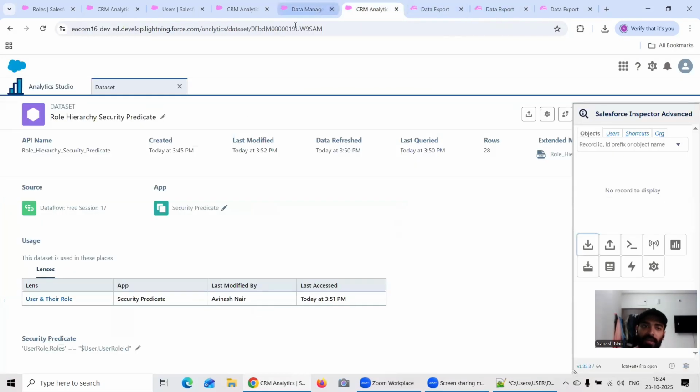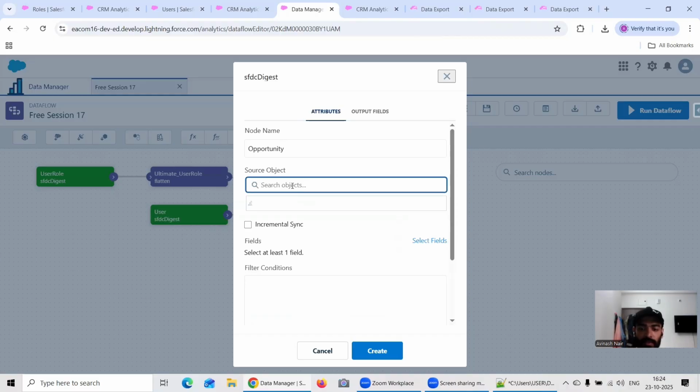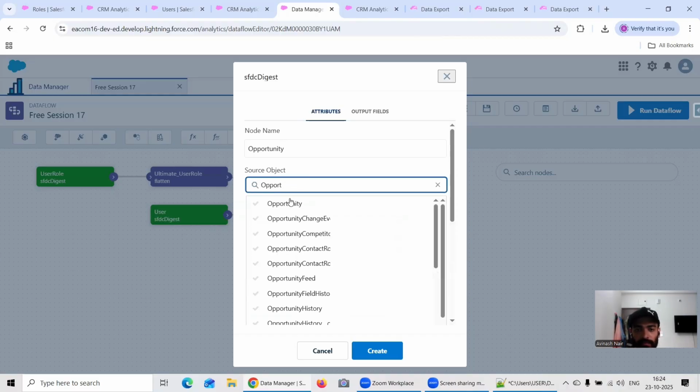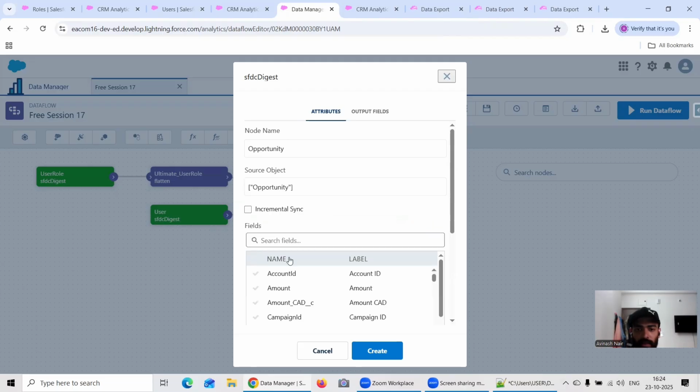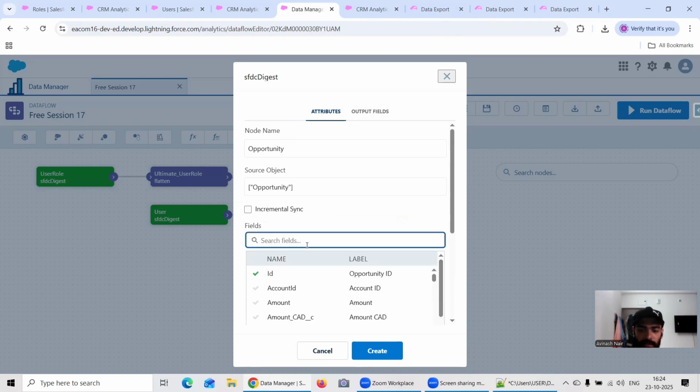In that case, I can just write something additional over here. So I will bring in this opportunity object. The source will be opportunity, and let's say I go for ID. Let's say I go for owner ID.